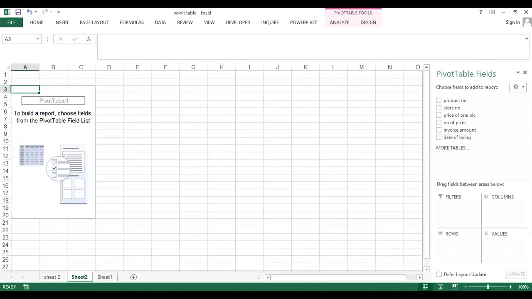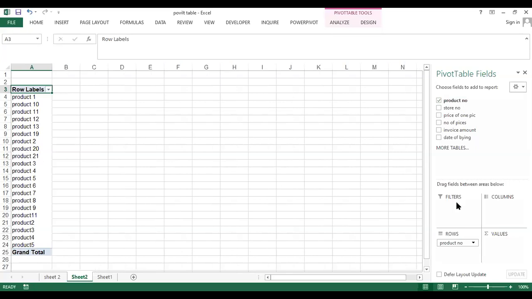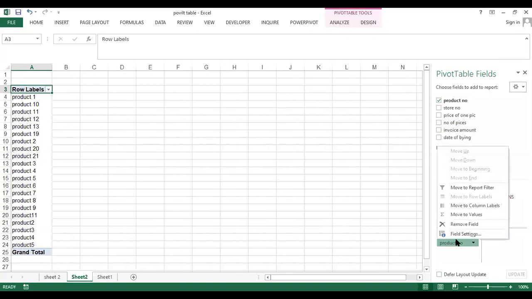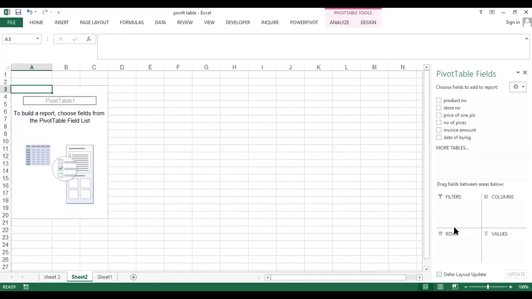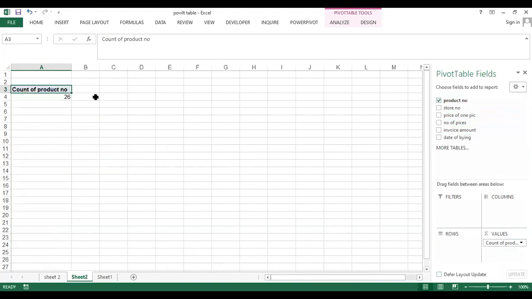Okay. So these fields, we need to put them into these areas. We want to put them in filters or in columns or in rows and in values. So the product number is a type of rows, so we put them here as rows. We can't put it as values because these are numbers, not quantity. So you can transfer this from values to rows.